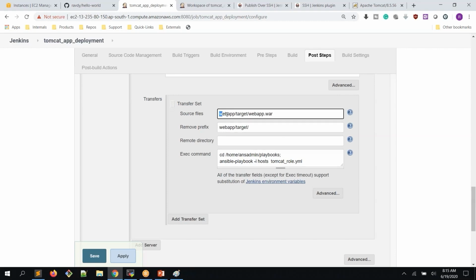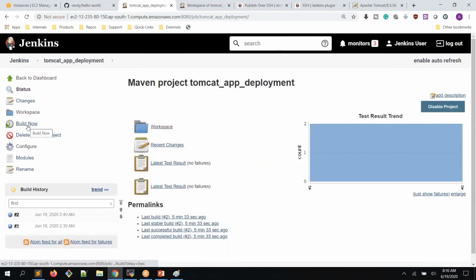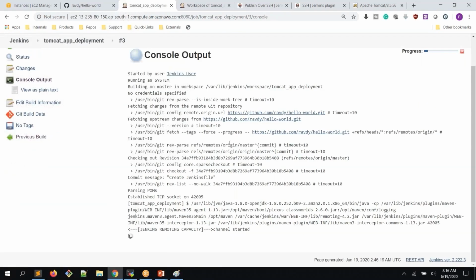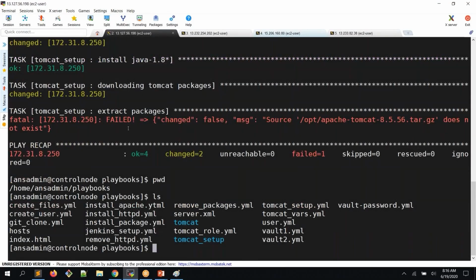Otherwise, it creates this webapp target directory in the target system and copies there. And where do you want to copy this file? I want to copy it into my home directory, under Ansible playbooks only. So now I'm going to apply, save. Let's execute one more time. If I build this time, the deployment is not yet going to happen, but it is going to copy our war file onto the target system, nothing but the Ansible system. In this location you can see the war file once that is completed successfully.